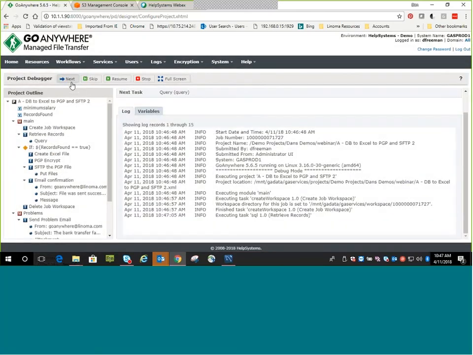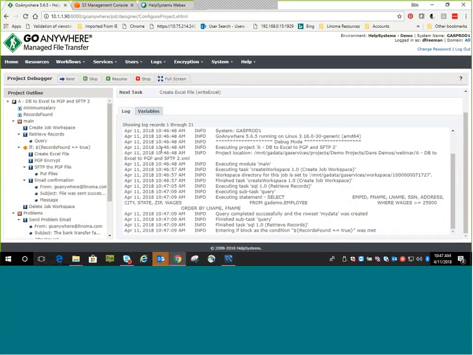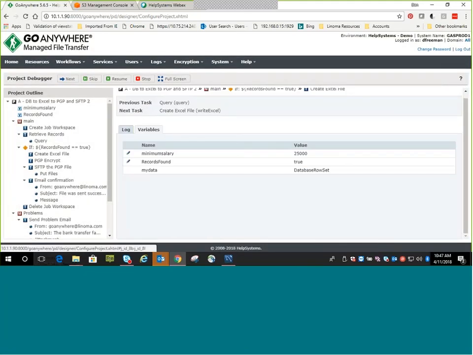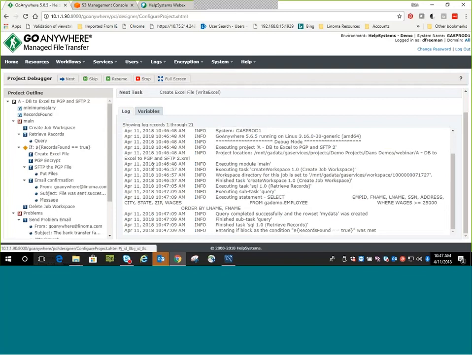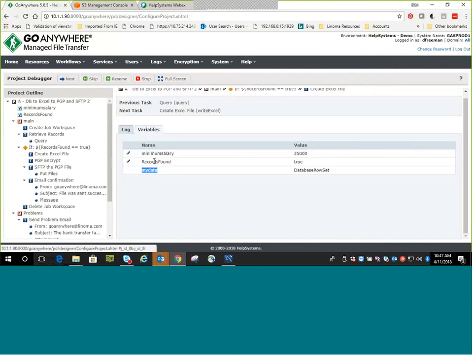Let's go to next. This is going to connect up to the actual SQL box. It's going to do our query. And you'll notice now that we did that query, the output, my data row set variable, got created. So you can go through not only the log file to see what's going on in case there were errors, to see exactly which step was happening, but also you can see the variables and how they're being affected when you go through the debug.